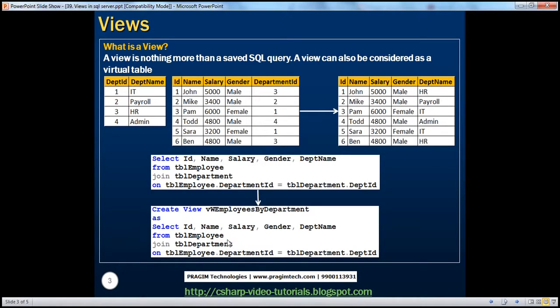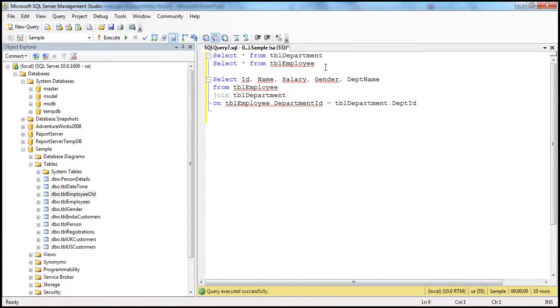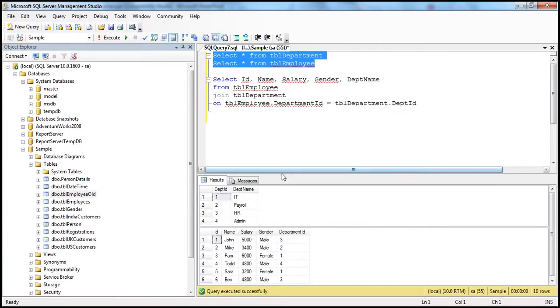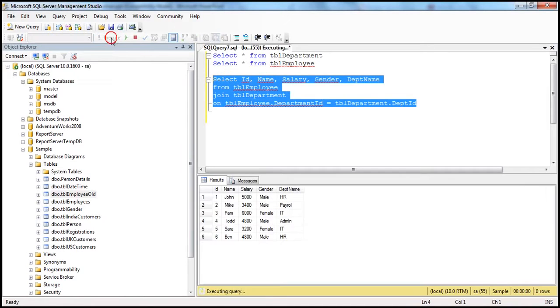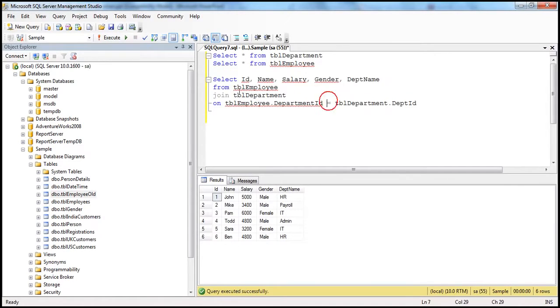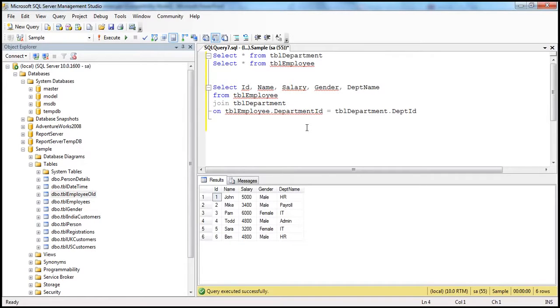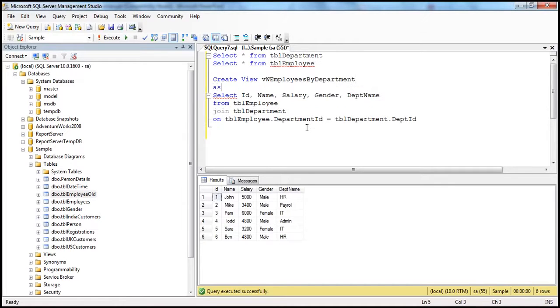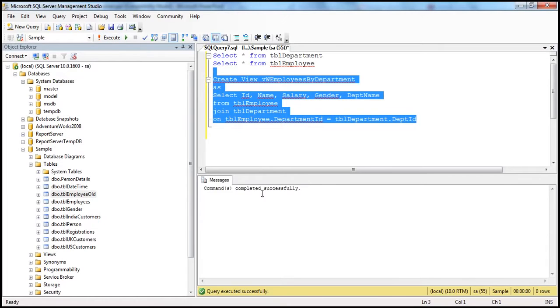So let's create this view using SQL Server Management Studio. We have got these two tables that we have just seen, the employees and departments table, and if I execute this query, look at that, I get all the rows. Now this is just a SQL query and it is not stored anywhere. So let me go ahead and create a view. To create a view, we use the create statement. So create view and view name. Let's call this employees by department, as, and then your select query. That's about it. So let's select this and execute. So command completed successfully. This view is now created in the SQL Server.